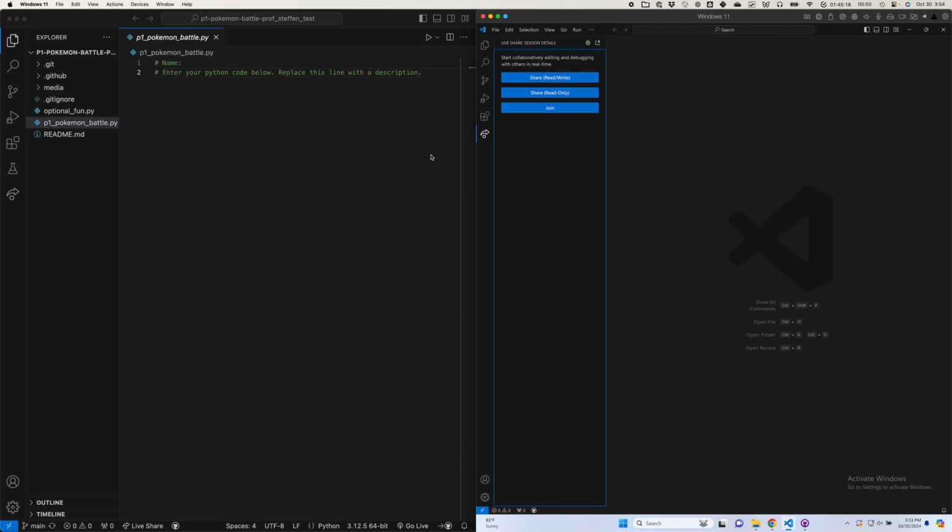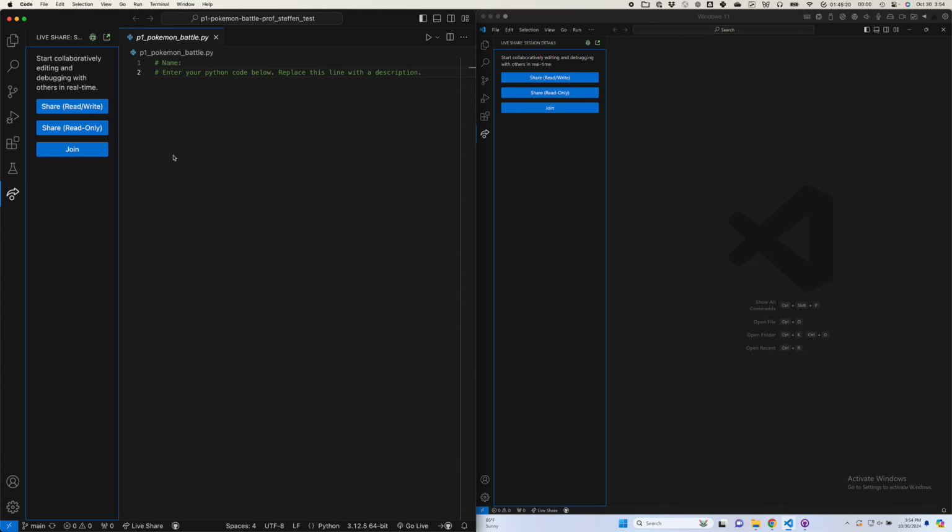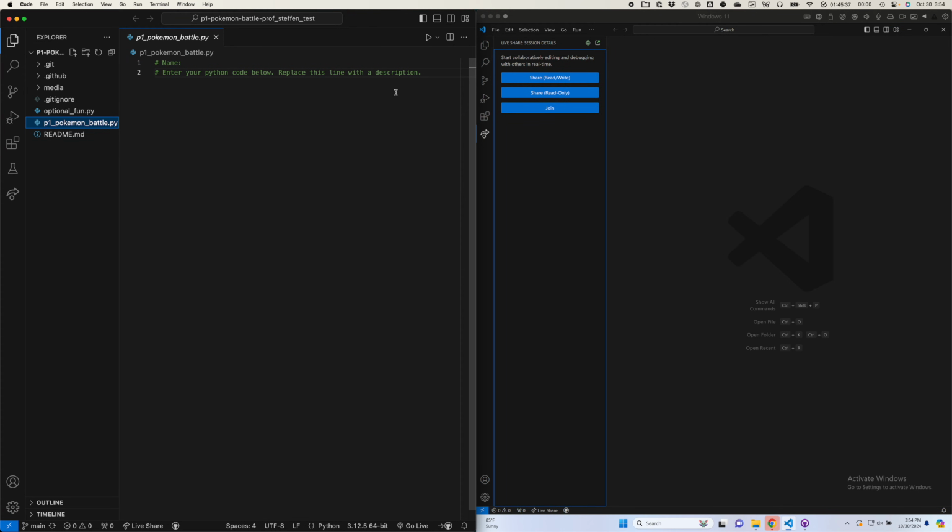So the way I'm going to do this is I'm going to pretend that we have two students that are wanting to work. On the left, this would be one student. On the right, this is a different student. Let's say the one on the left, they've cloned their assignment from GitHub. They want to get started on this Pokemon battle assignment.